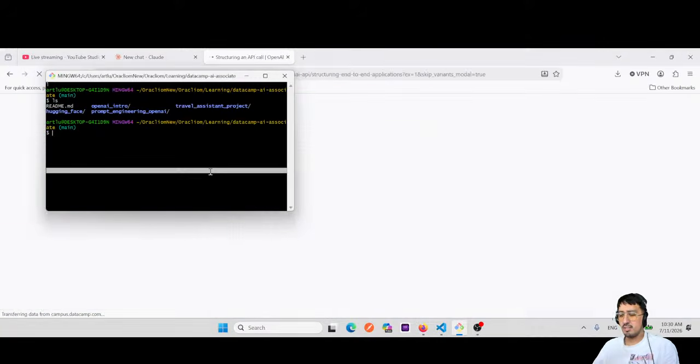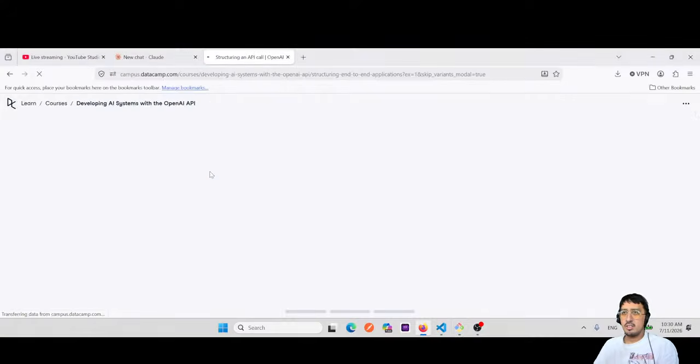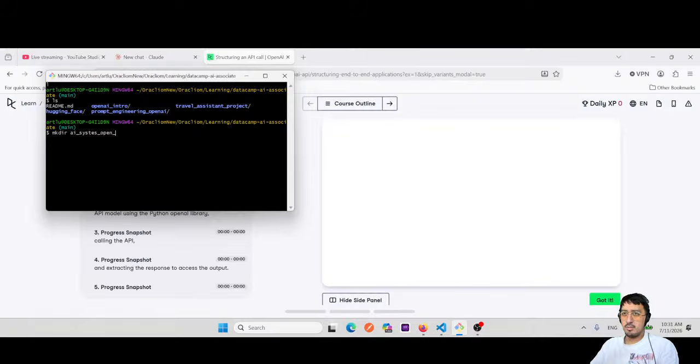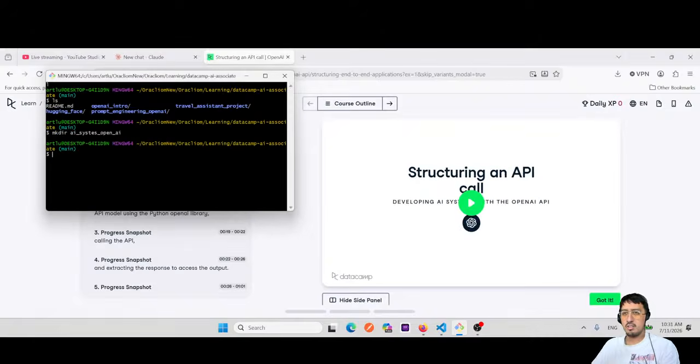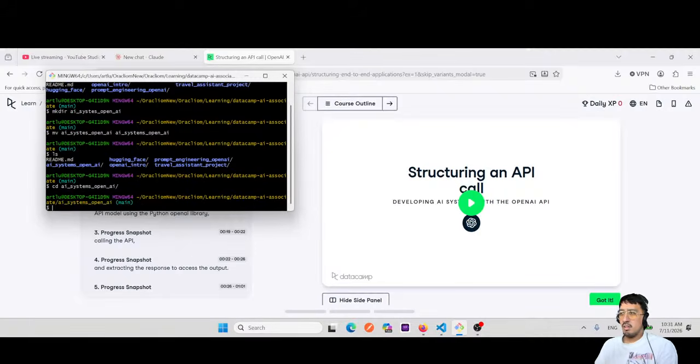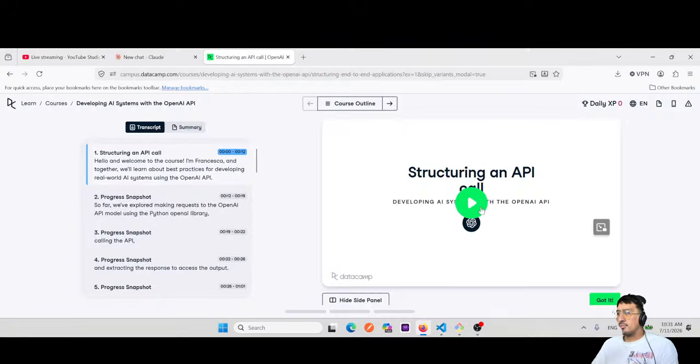Now here I'm going to create an AI systems OpenAI systems. All right, now let's start with it. This is our 6th day, our 6th day of taking all of these courses.